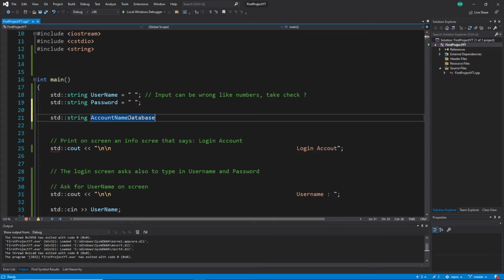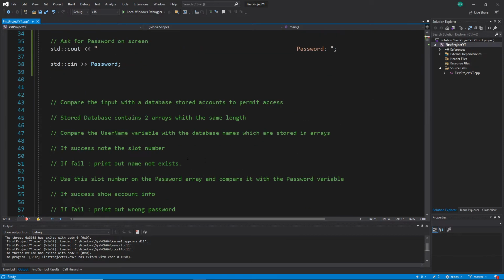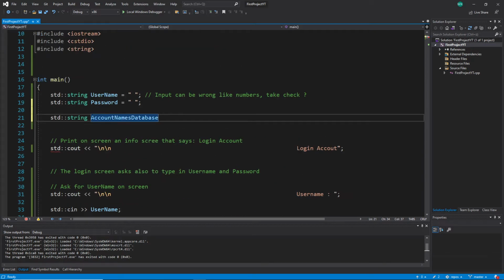Names, perhaps plurals, account names database. For example, now it's absolutely clear: when you read this later anywhere, you know exactly from reading this variable name what it is, and I can go on and concentrate on my task. I don't need to encrypt this variable name, perfect.